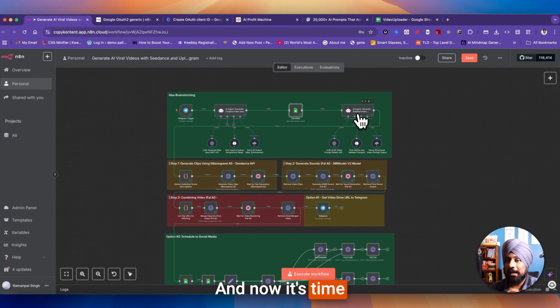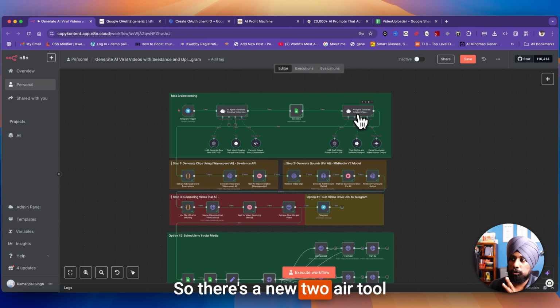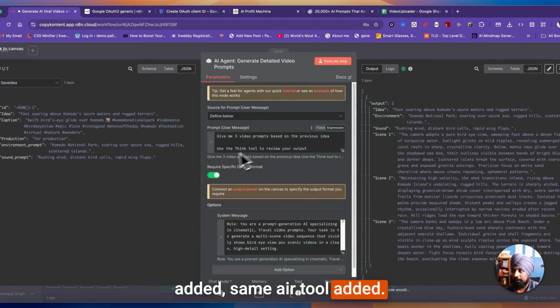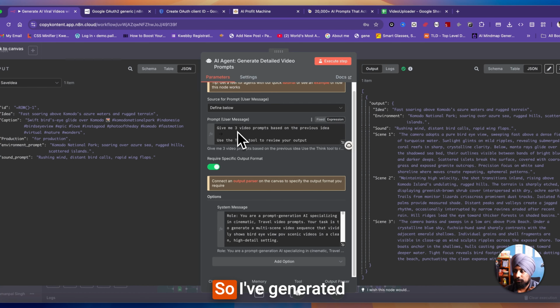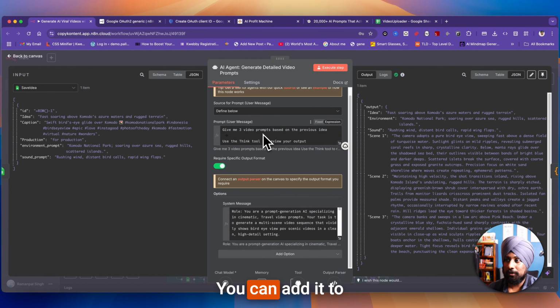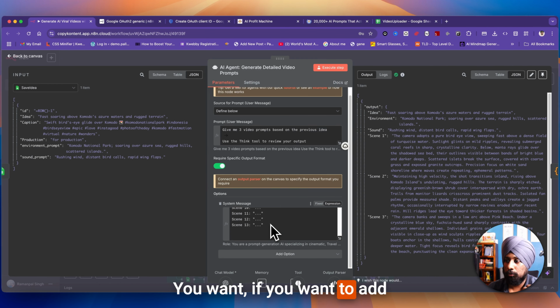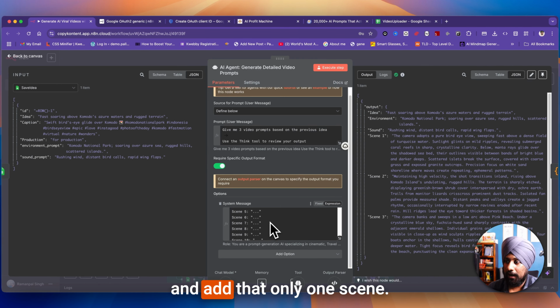And now it's time to create a prompt. So there's a new AI tool added, the same AI tool added. This is the prompt for it. It's actually a very straightforward prompt. I've generated 3 video prompts. You can reduce it to 2 video prompts, it's up to you. If you want to add only one scene, go ahead and add only that one scene.